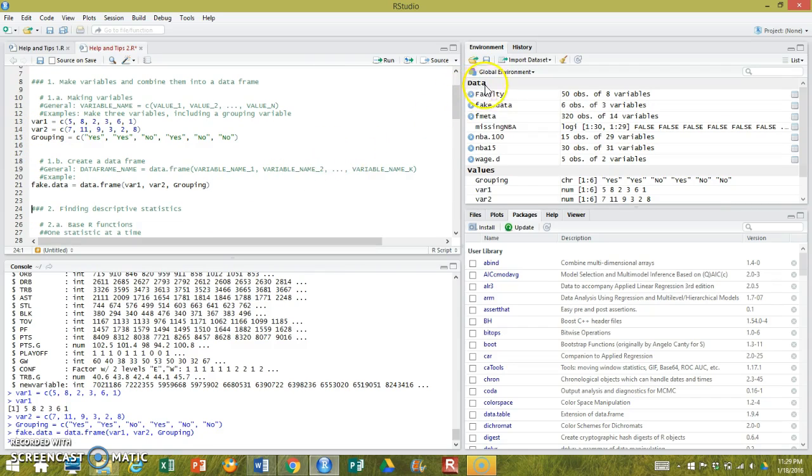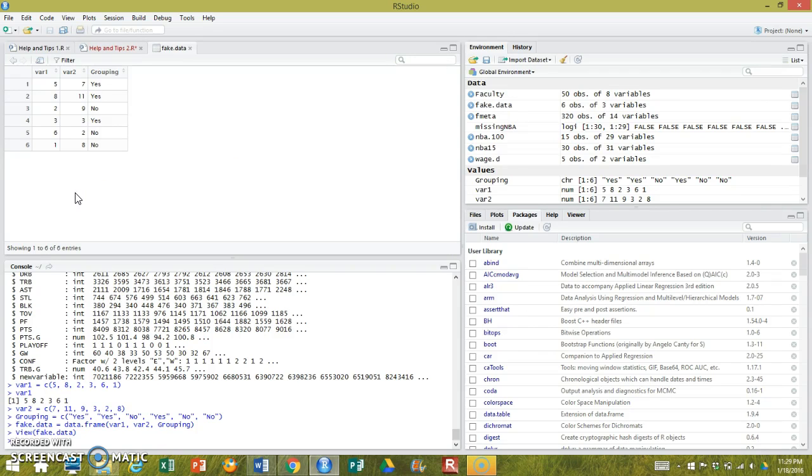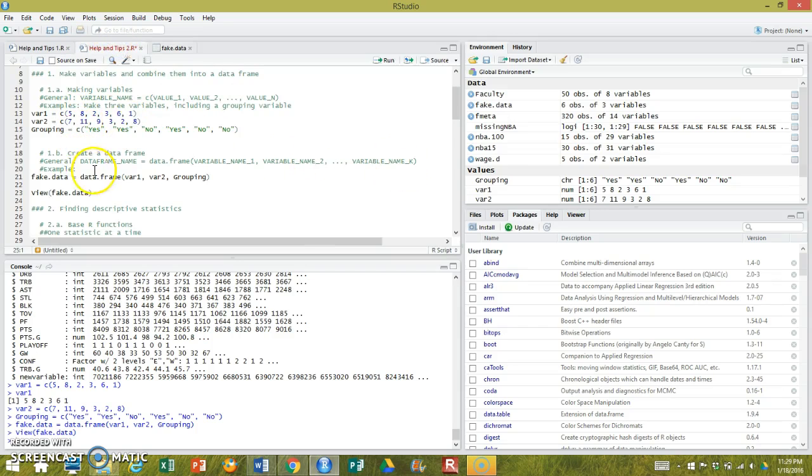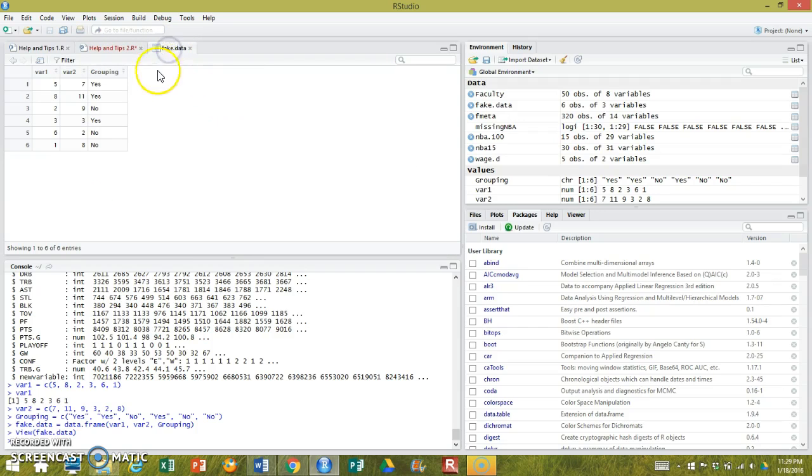And if you look under the data thing, I've now got fake data, fake.data. 6 observations, 3 variables. If I want to look at it, I can use the view function, or I can just click on it, but let's use the view function. Control Enter. There we go. Variable 1, variable 2, grouping, etc. So all I did was type these things in by hand and then combine them.